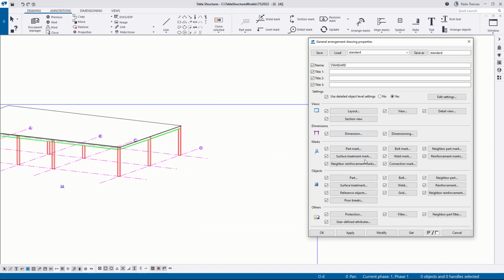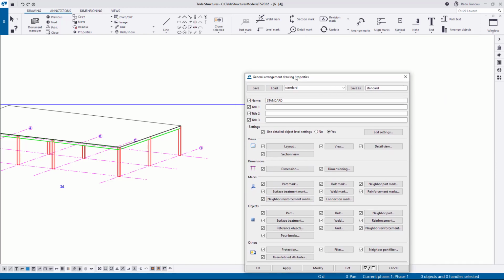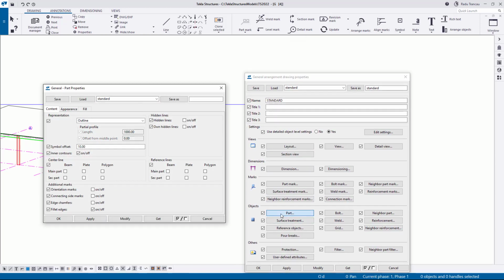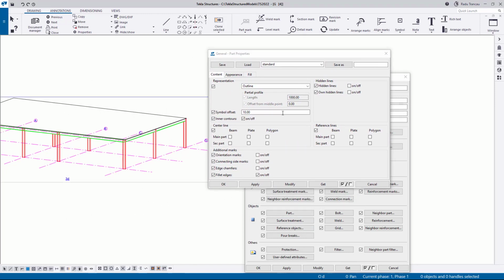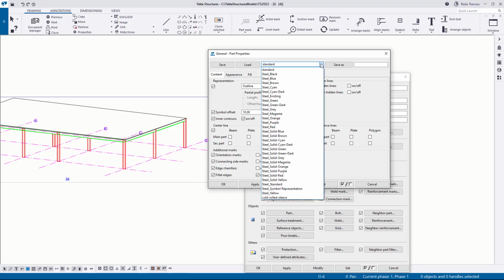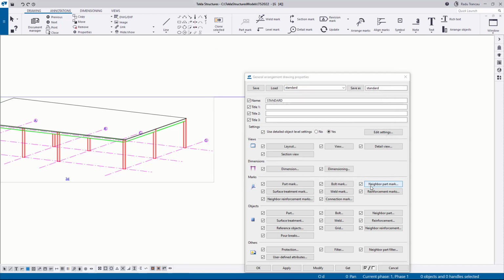Now, going back to the general arrangement drawing properties, under objects, under parts, we can see the general settings for parts. And now if we drop down these settings, we can see all the predefined colors and namings that we saw in the previous object representations. If you want to create your own settings, this is where you would come to.